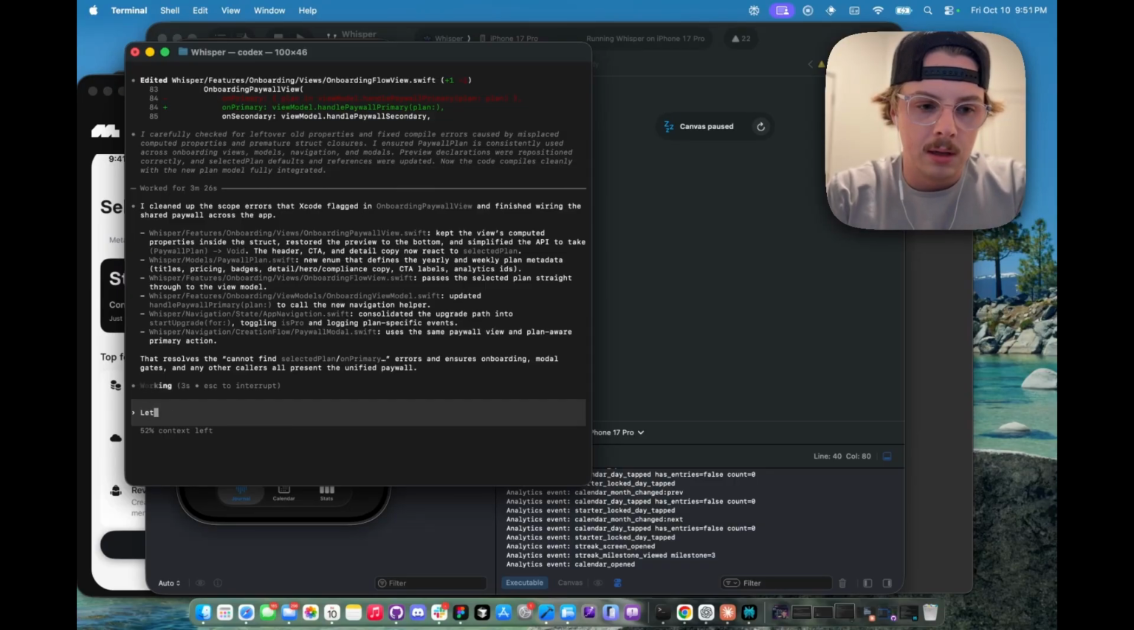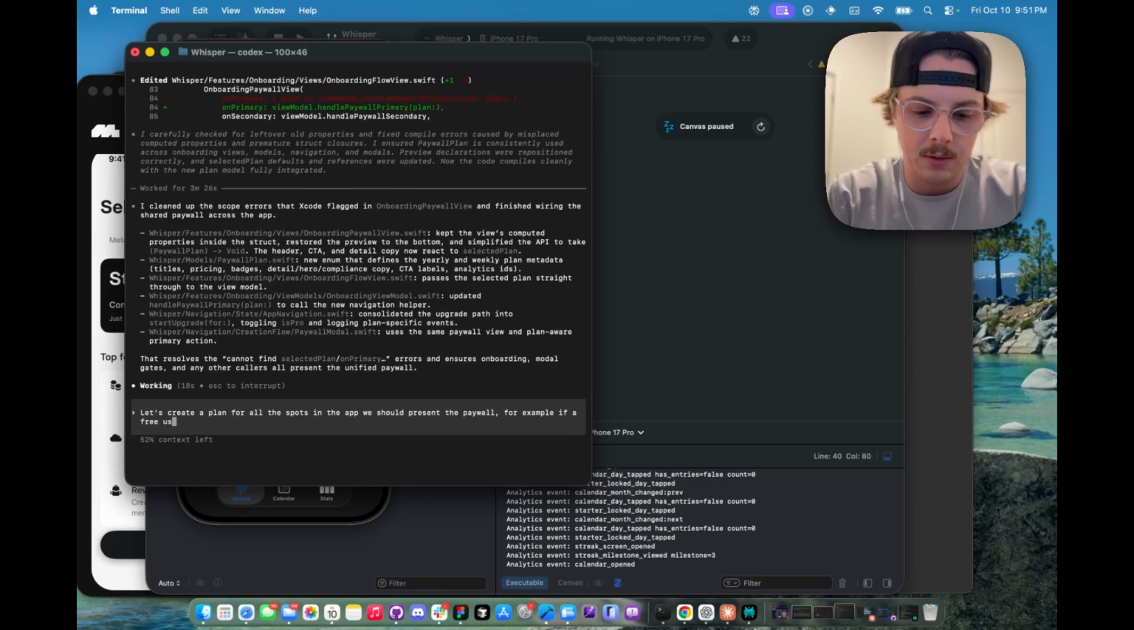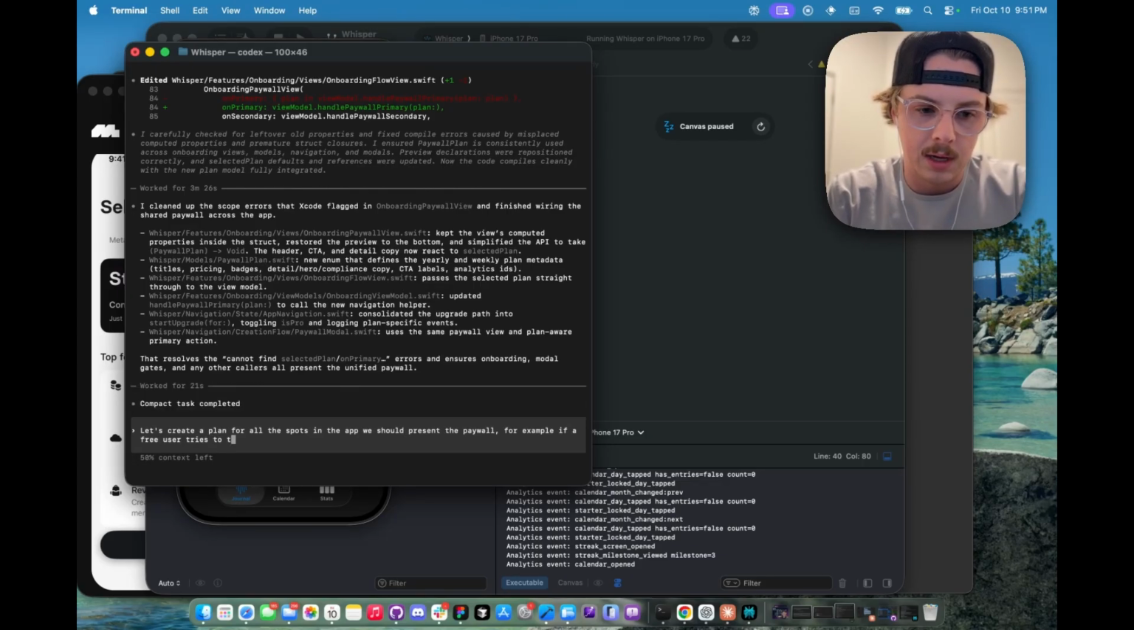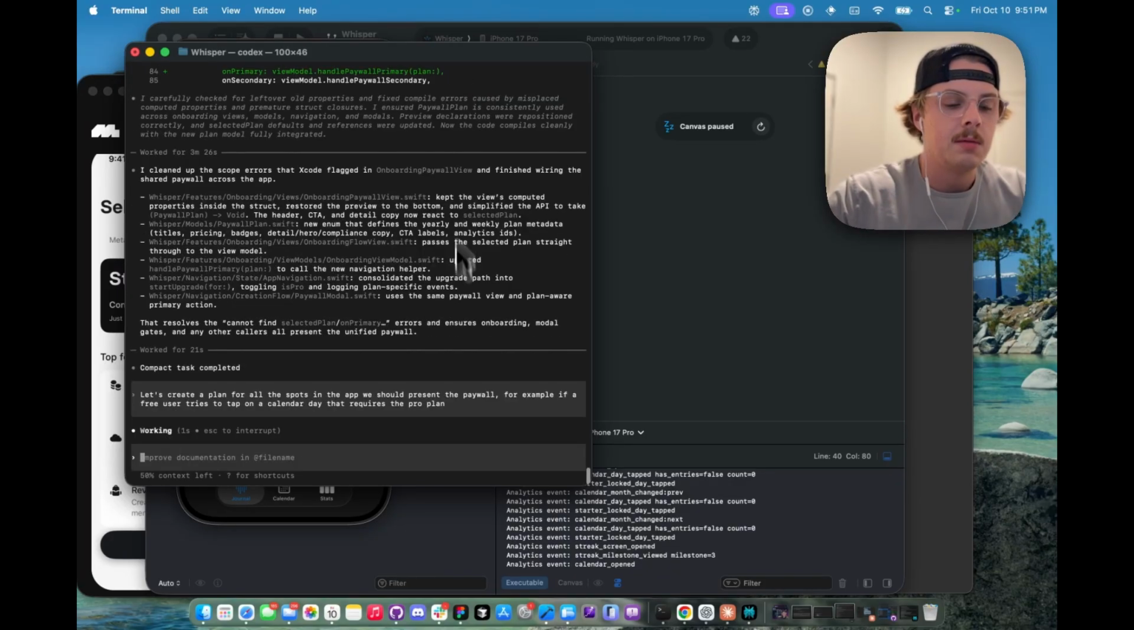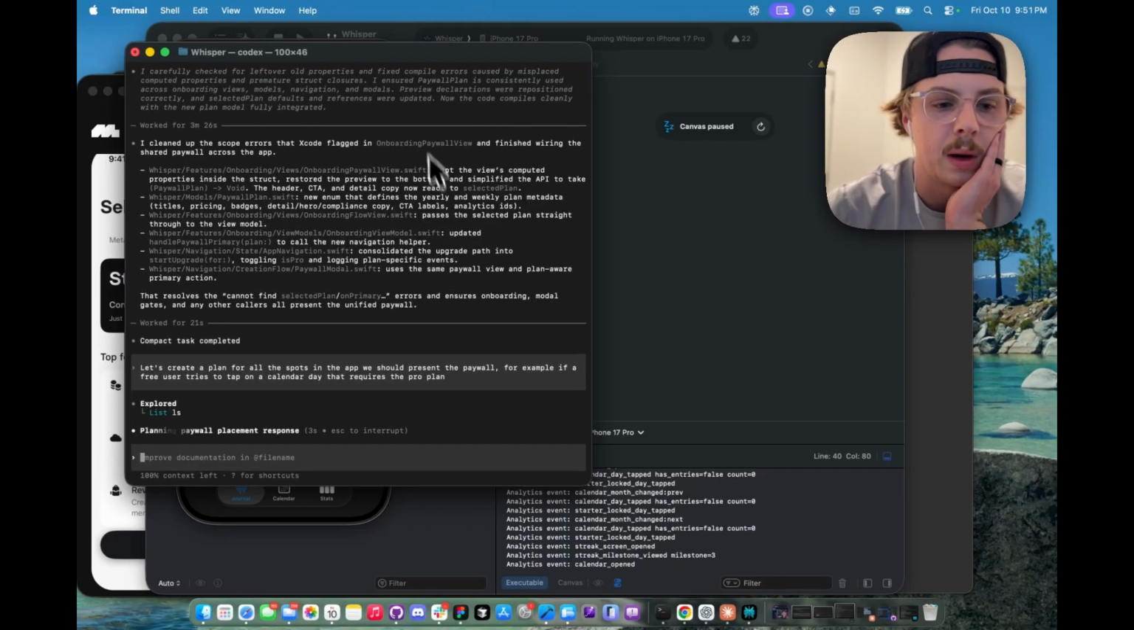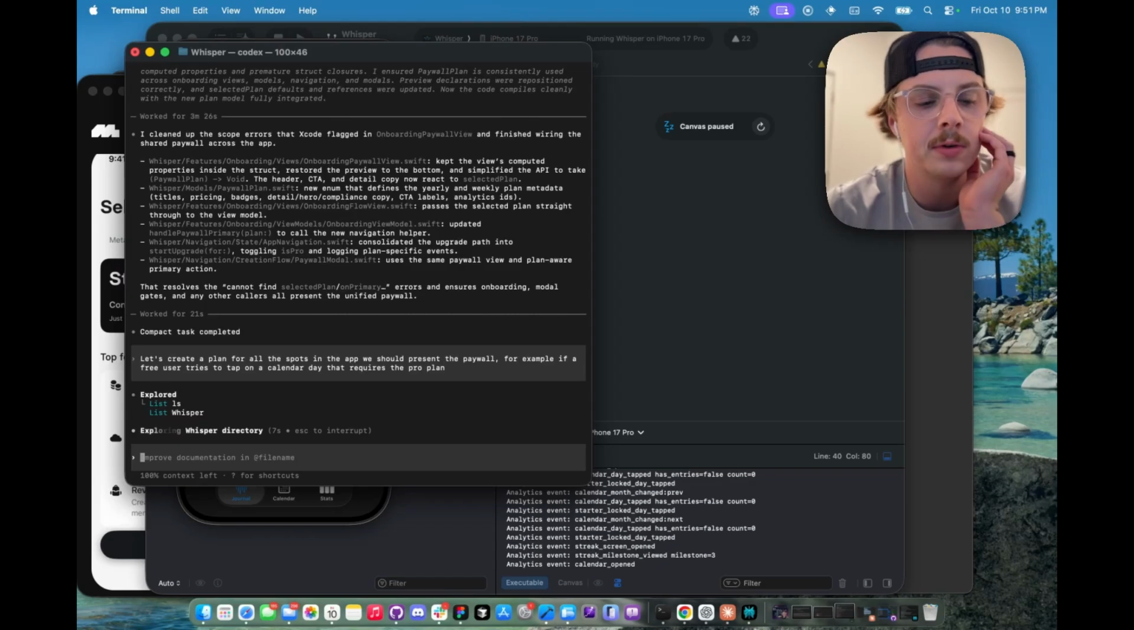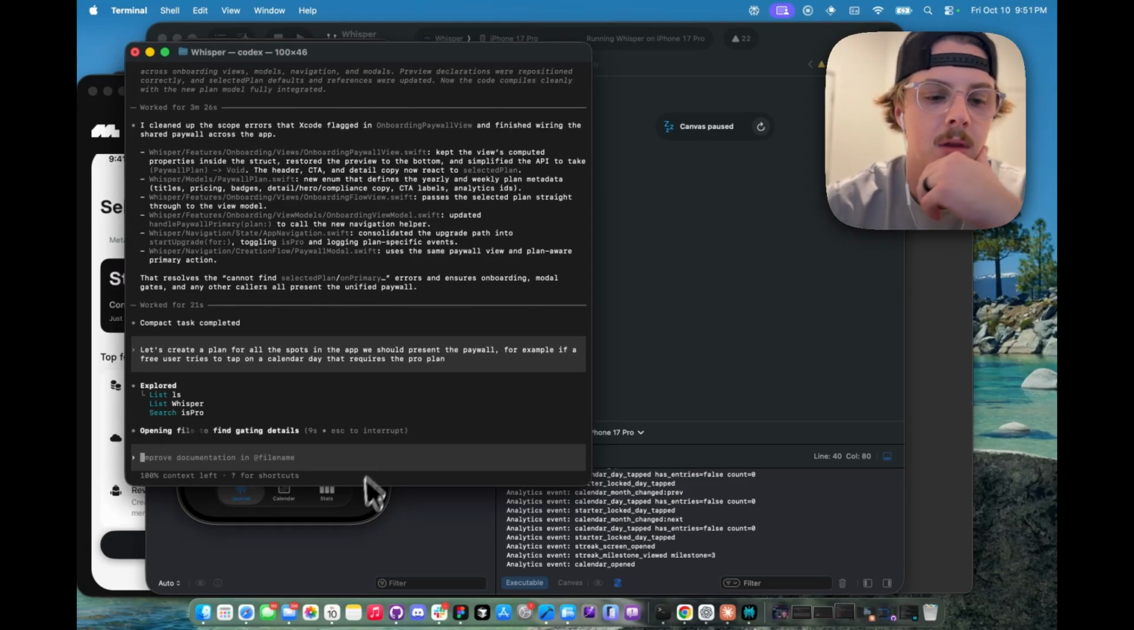So let's create a plan for all the spots in the app we should present the paywall. For example, if a free user tries to tap on a calendar day that requires the pro plan. Okay, so we're going to ask it to help us create a plan of when we should present this, and then once it has a plan that we approve of, we'll go ahead and implement that.